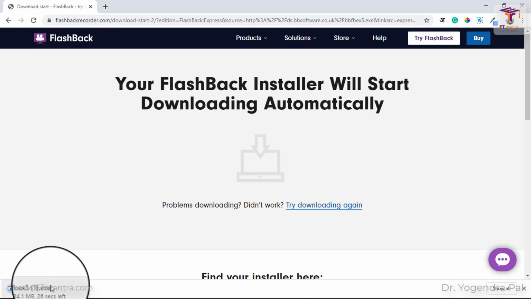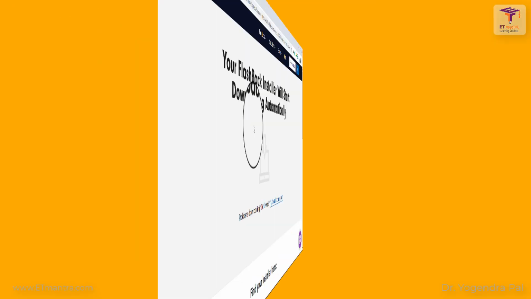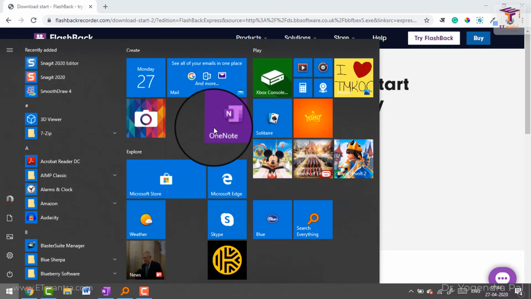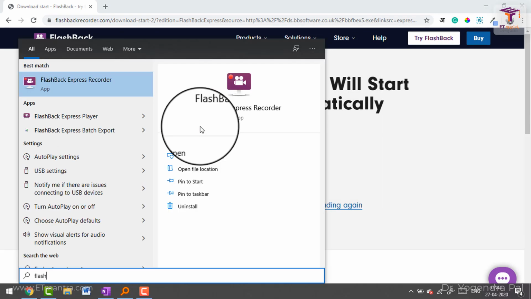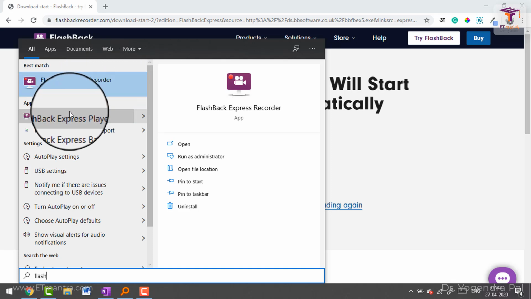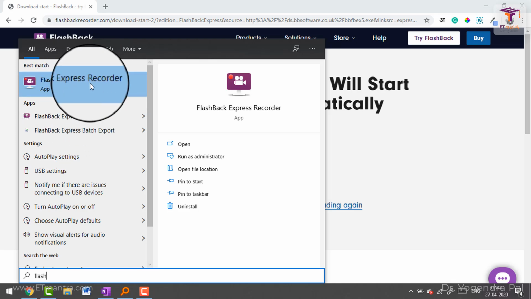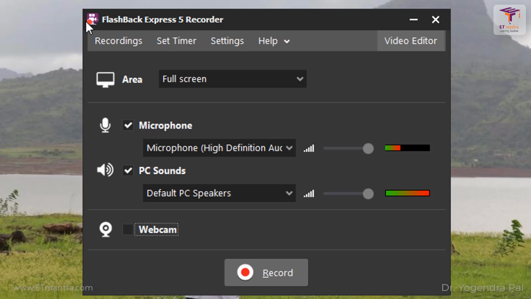See, it's downloading. Once it is downloaded, you just need to install it. So when it is installed, you can open it. When you search for Flashback Express, you will see two things. One is Flashback Recorder and second is Express Player. You need to click on Recorder. You will see this window. It has only 4 options and some menu items. Let's talk about them one by one.